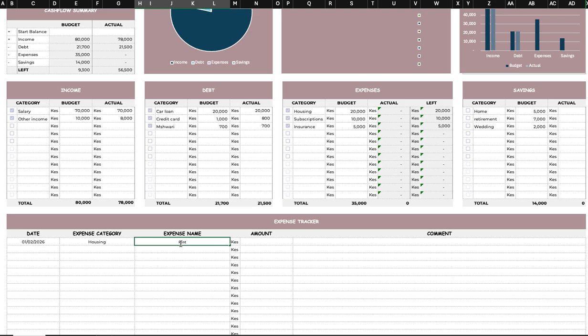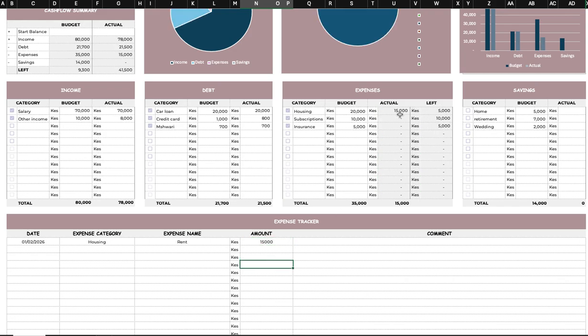You put it there at the beginning, and the amount that you paid for rent was basically 15,000. So you put your 15,000 there. And what you can see here is this has automatically updated based on this. So the expense category will update based on the expense tracker.